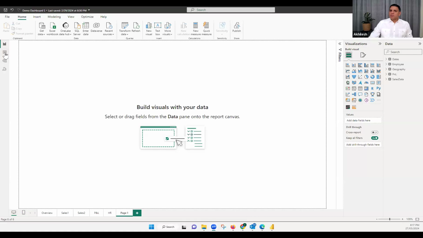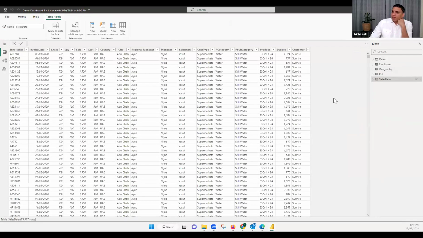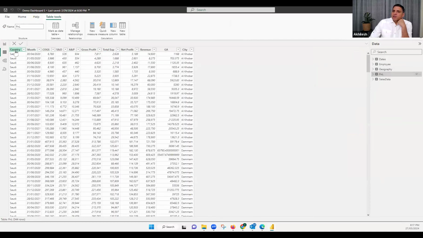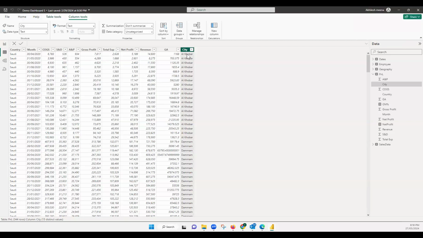Now here I will show you a data set which is sales data. Sales data has invoice number, country and city. And there is a profit and loss data also, which is also having country and city. Here country is repeating because obviously for multiple cities of Saudi, it will be the same country, so it has to repeat. But city is also repeating because this city is selling stuff for different months.